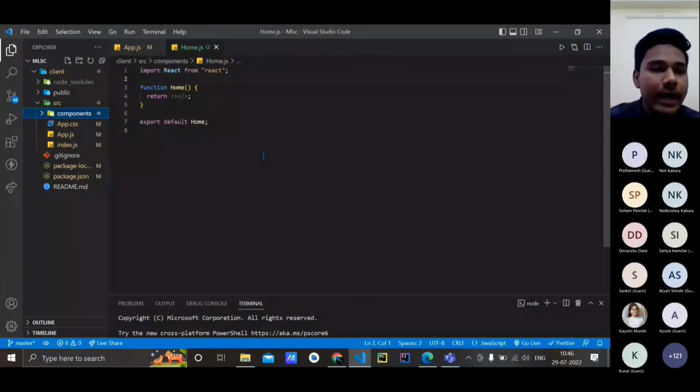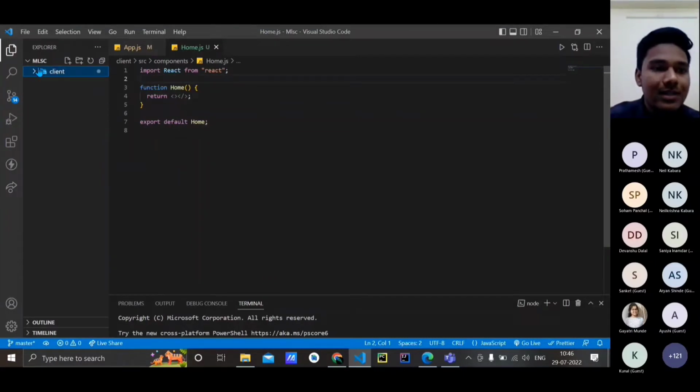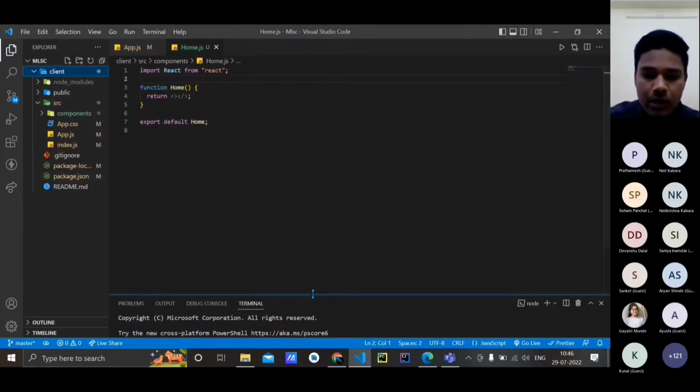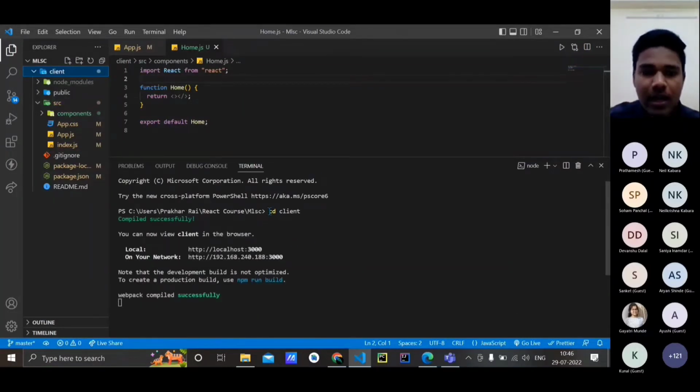As Soham explained, in this directory I have created this folder named client. So no need to worry, I have just named it client. Inside this client are my folders. You can see in my terminal as well that I have changed the directory to client, and then I have given npm start.